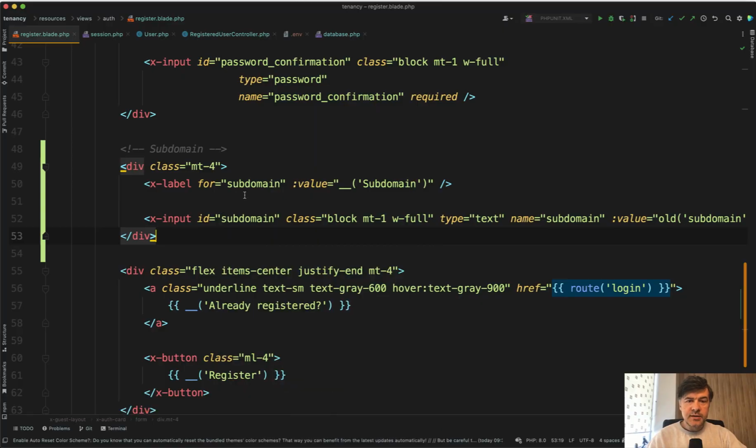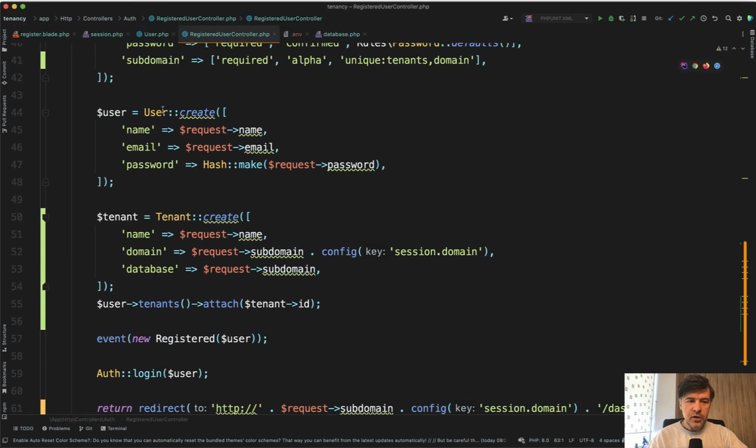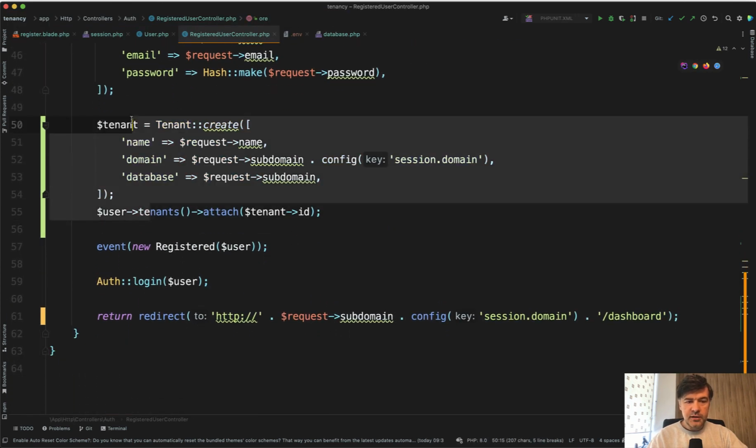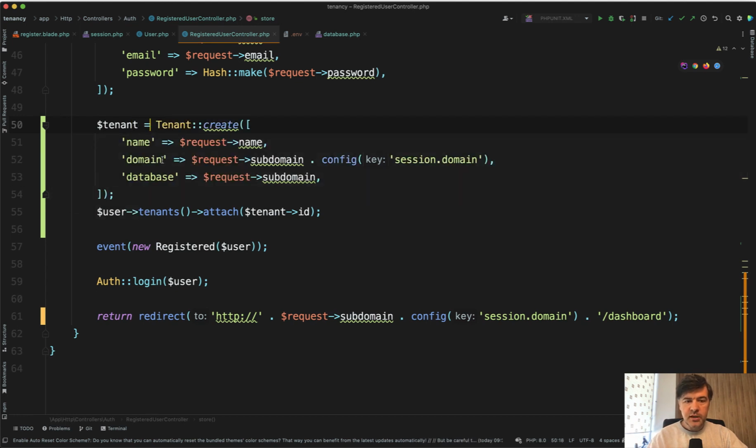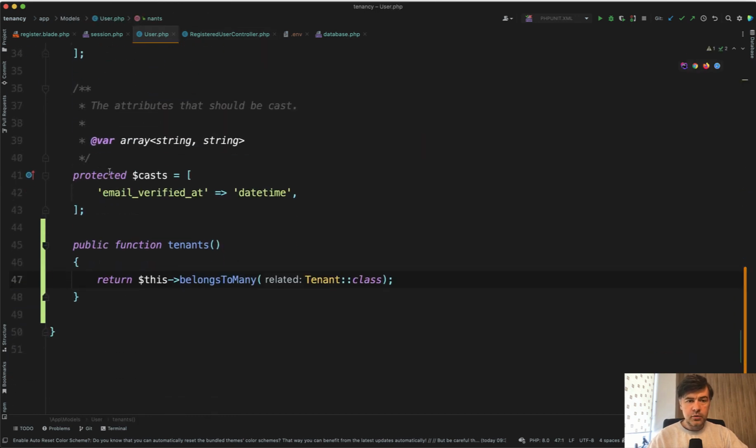So behind the scenes, I've done the usual stuff of registration form for subdomain, then registered users controller. We have creation of the user and then this thing. So we're creating the tenant, we're providing the database name, which would be the same as subdomain, for example. At least we will experiment for now. And then redirect to the subdomain. And also in the user model, tenants belongs to many. Nothing really new here, right?